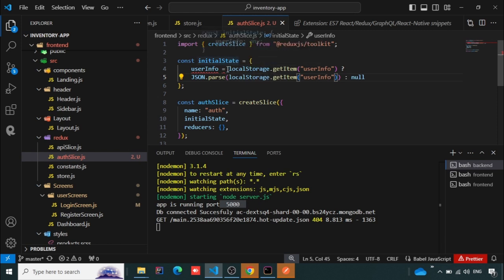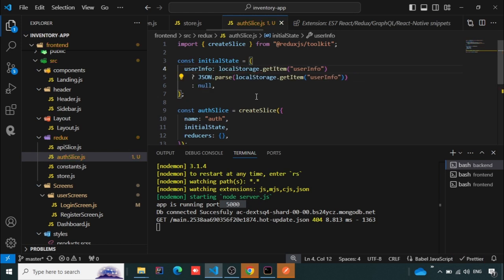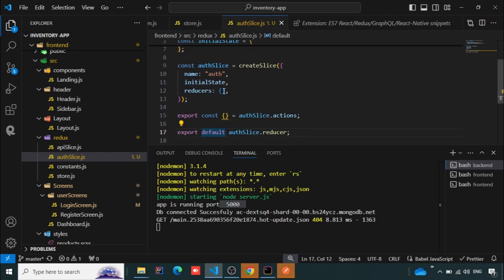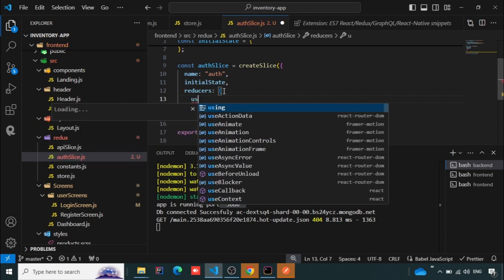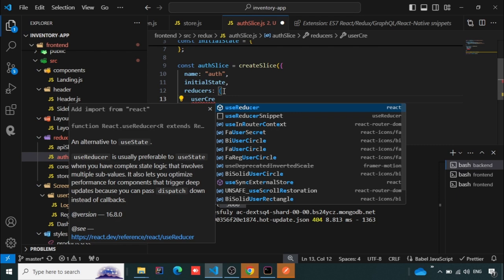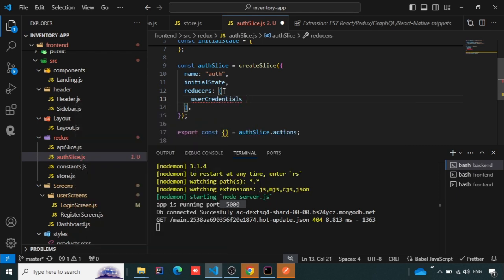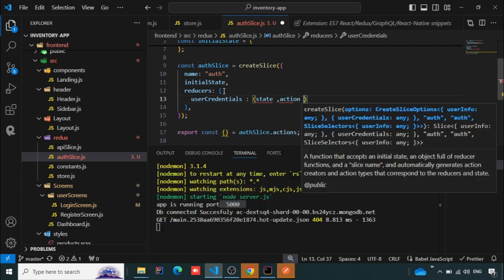Then here it's an object, so it's not equal. Whatever it is, I will come here and create one action called user credentials, because we have to get the user credential. That user credential will be like state and action. We have to get the state and the action itself.